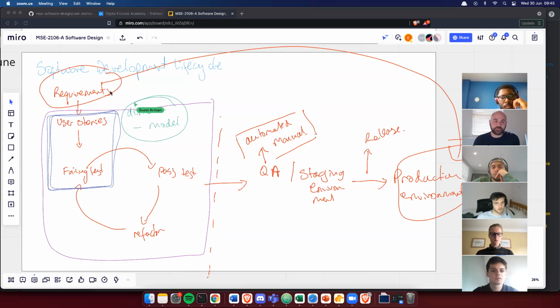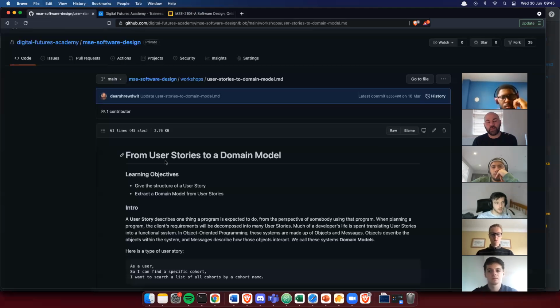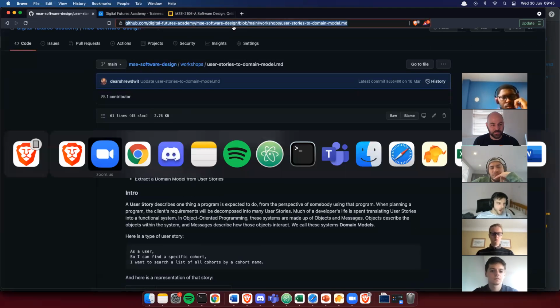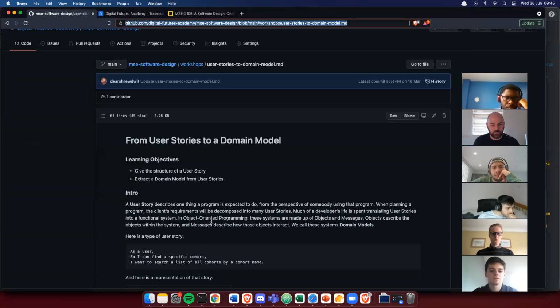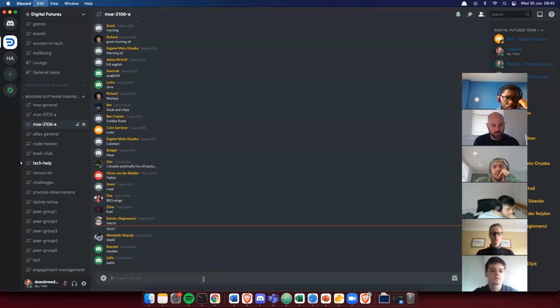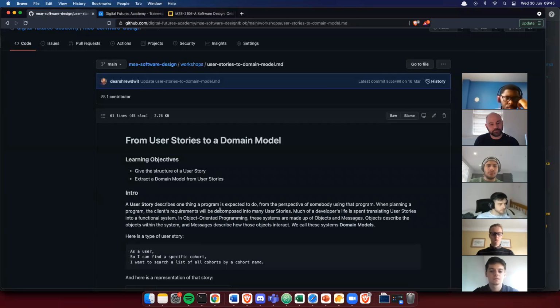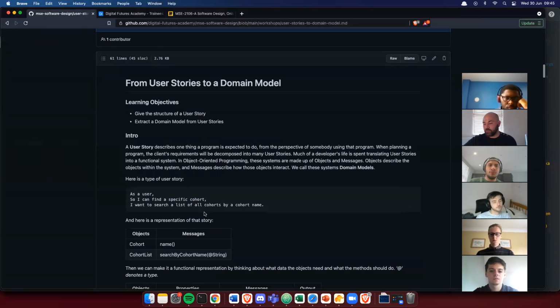So let's have a look at this session, and I'm going to put it in your Discord channel. We have two objectives: make sure we understand the structure of a user story, and be able to extract a domain model from user stories. Once we've extracted the domain model, then we can write tests. After we write tests, then we can write source code. We have to build up a rigorous process in how we do this.